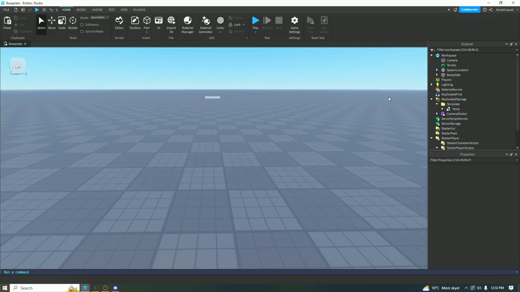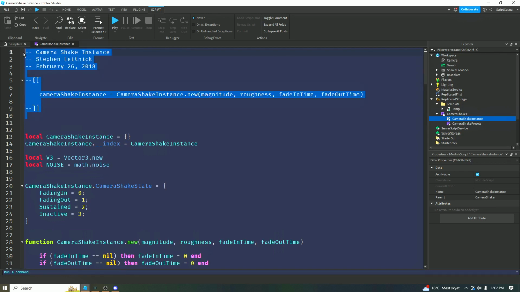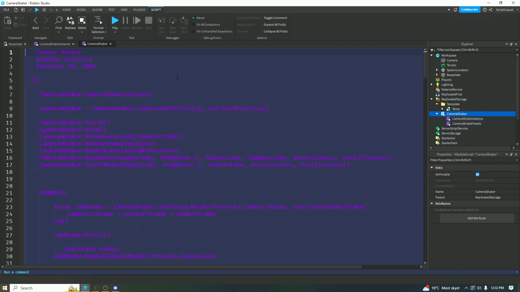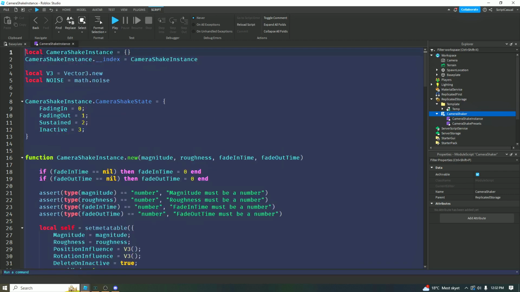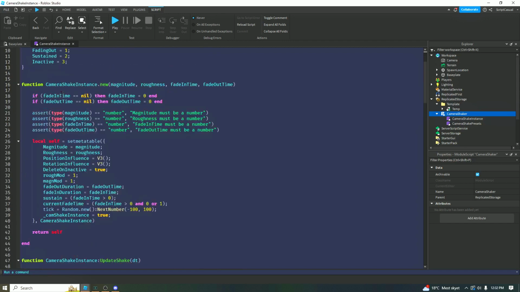Now let's have a look at the camera shaker. Inside this camera shaker you see there are actually 2 more module scripts. The first one is camera shake instances, and this one we're not really going to use much, so we can just remove this text if you want to shorten the script. But we have to give a huge thanks to Stephen Leitnick, who made this module back in 2018. Essentially all this does is take the numbers that you give in. When you make a new camera shake, you have to give it 4 numbers: the magnitude, the roughness, the fade in time, and the fade out time.